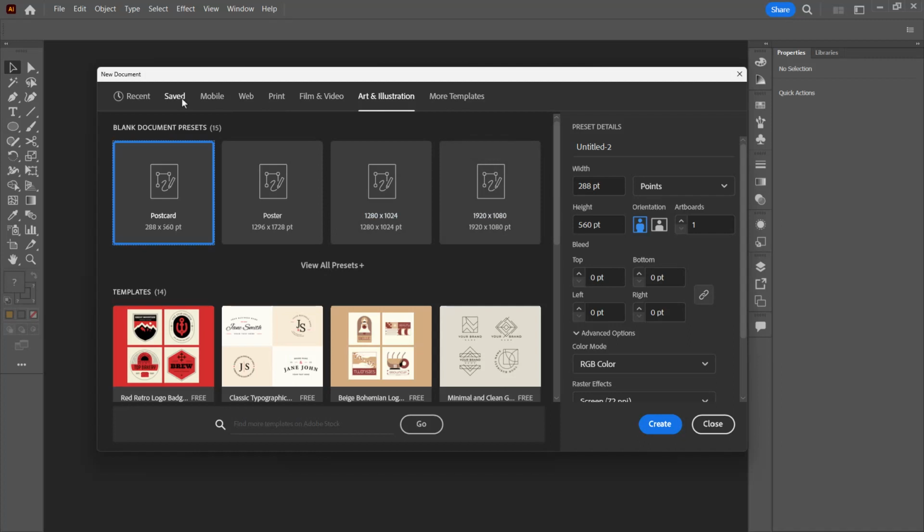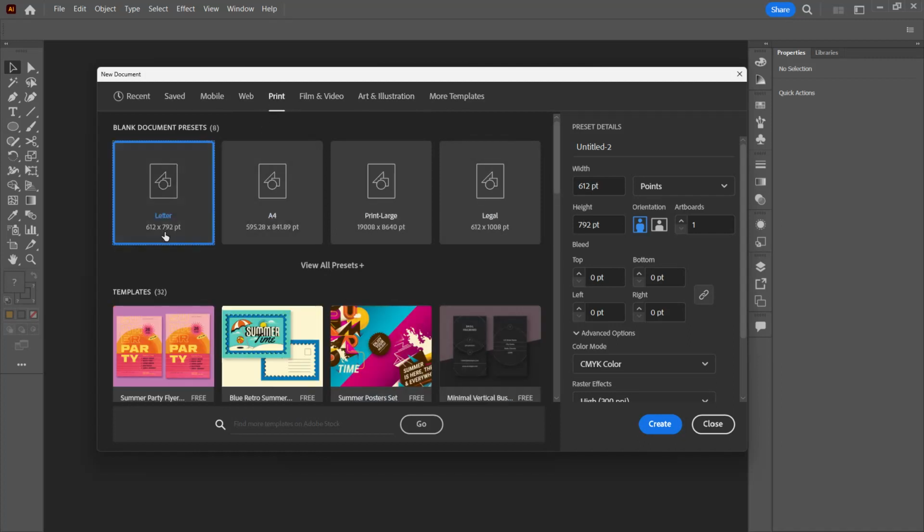So if I wanted to, let's say I'm going to do a print document and I want to do a letter size document, that's one of the presets. So I can select that. I want to name it. So I'm just going to call this maybe Intro AI for Adobe Illustrator. Here we've got our width in points. We could also come over here and change that to inches or feet or pica. So you can see that's 8.5 by 11.